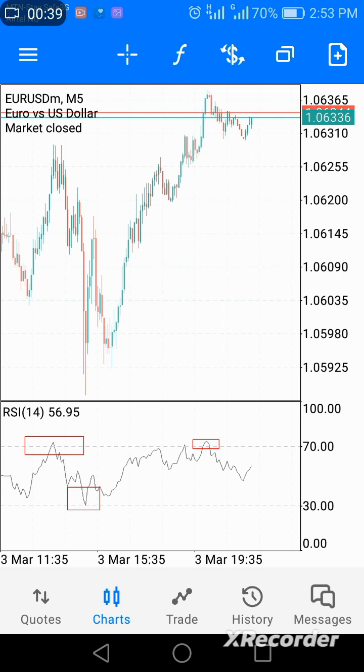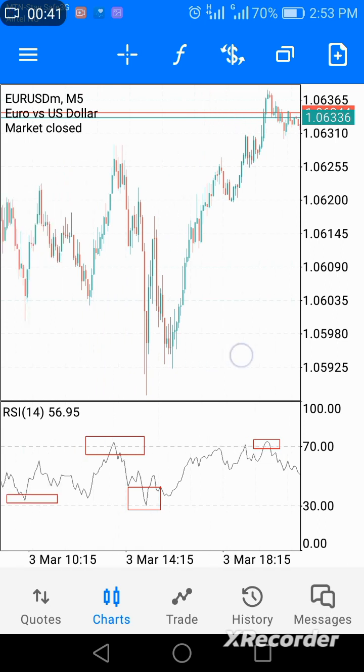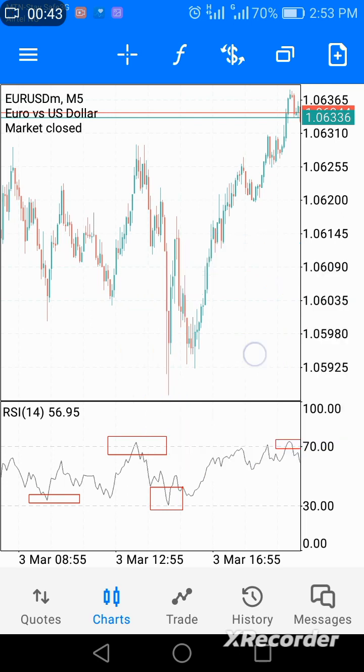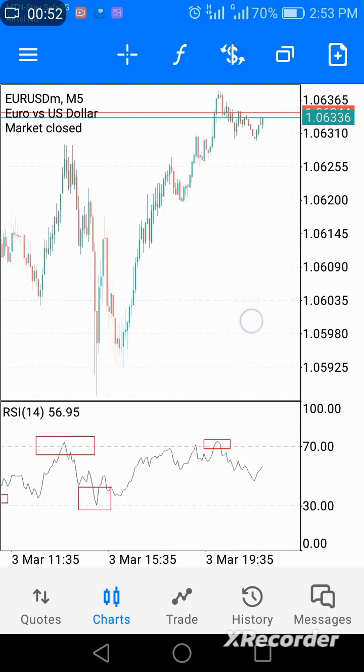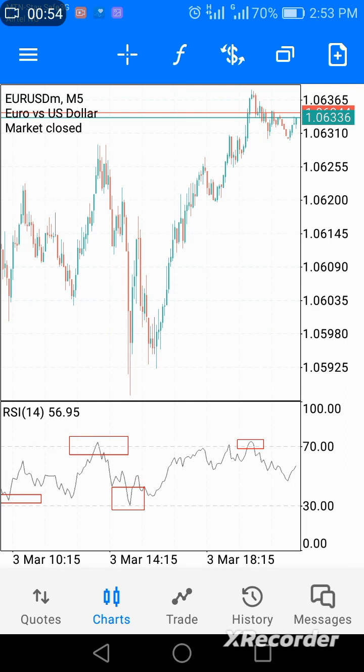It's just a very simple analysis, and I'll be showing you how to use RSI with your MT4 or MT5 to scalp. The essence of this video is to show you how to scalp using your RSI on MT4 or MT5.